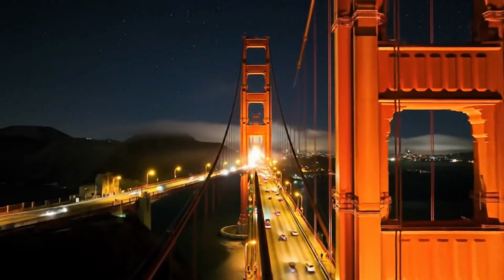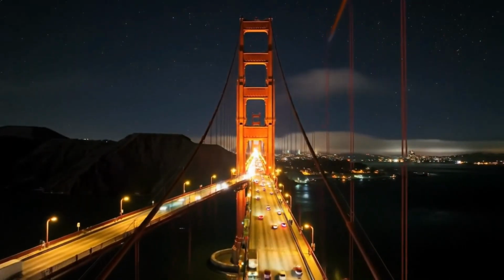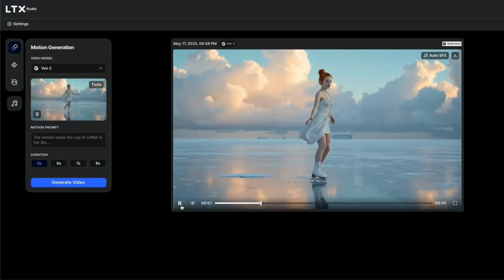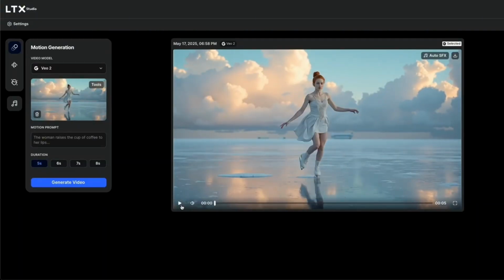VEO2 is definitely one of the best AI video models out there, and I'll highly recommend to check it out. VEO2 on LTX is probably one of the most affordable options out there. So do check out LTX-Studio and let me know what you're able to create.